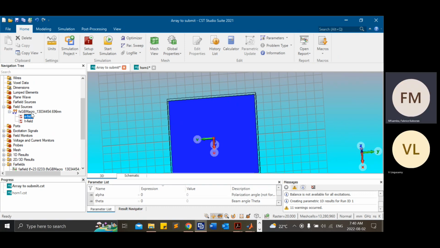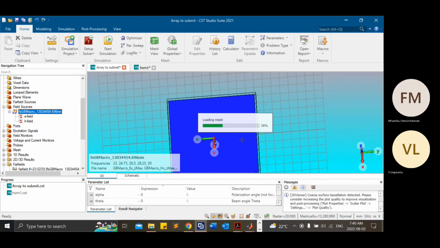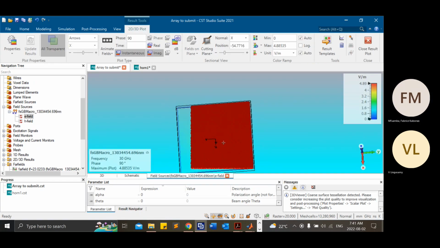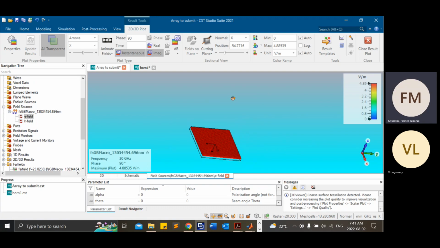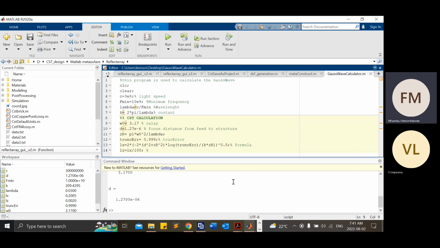I think it cannot open. It's just imported. Hold on, let me see how it looks. This one I used this MATLAB formula to calculate the Gaussian wave.